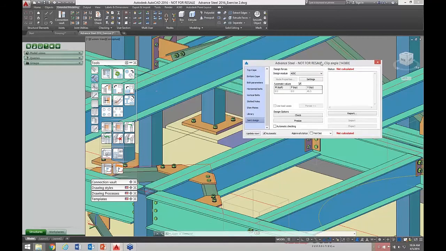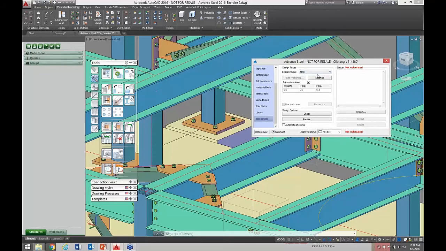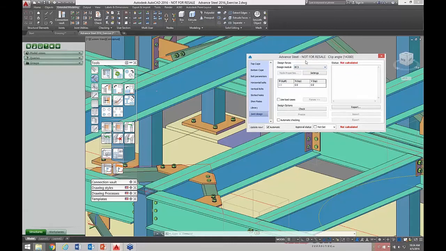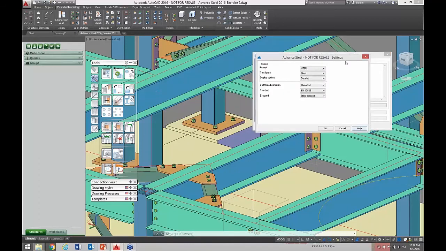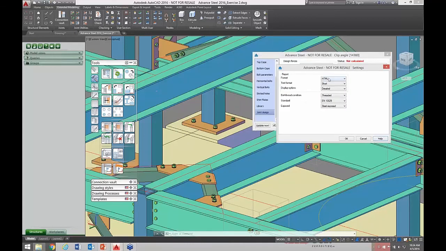Inside of my connection, I have a joint design tab for our macro. If I'm looking at a quick design check, I have a couple of modules I can choose from, the IFC, or the EC3 module. I have settings that I can assign for either of those approaches, what format it provides me, because I can generate a report and a design check.